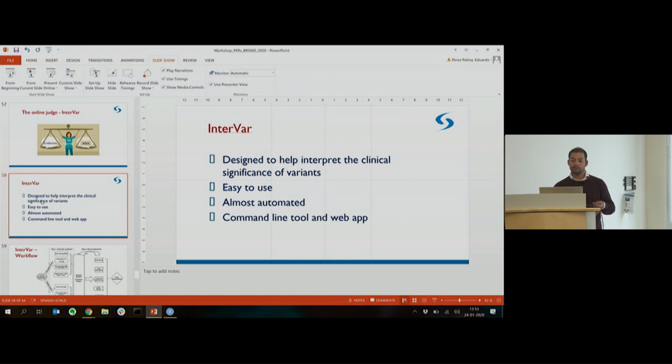It's designed to help interpret clinical data. It's easy to use and almost automated, because every variant interpretation needs a manual curation. That's the whole idea: we need the judge in this process. We cannot make it automatic. And it's a command line tool too, so you can annotate a lot of variants with InterVar if you have them.